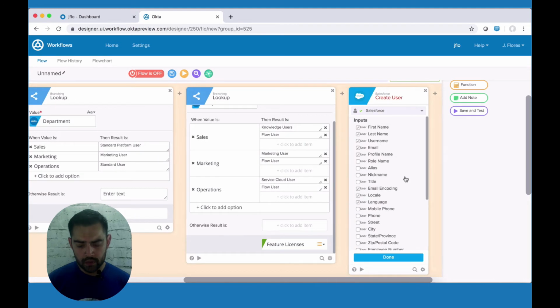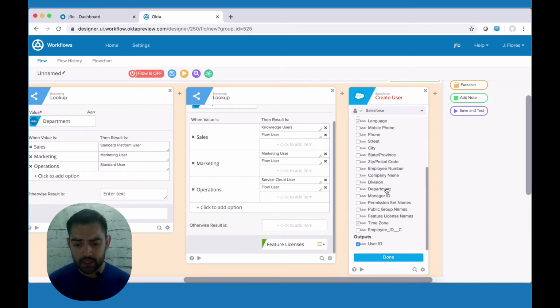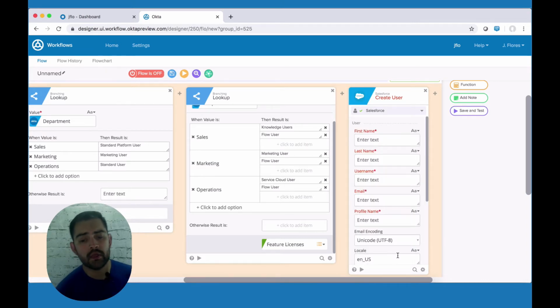Okay. So this is the list of attributes that we're going to specify. Most of the defaults work for this example, except I need to check feature license names, and I'll check department and hit done. And so now it's asking me for all the data that goes here.